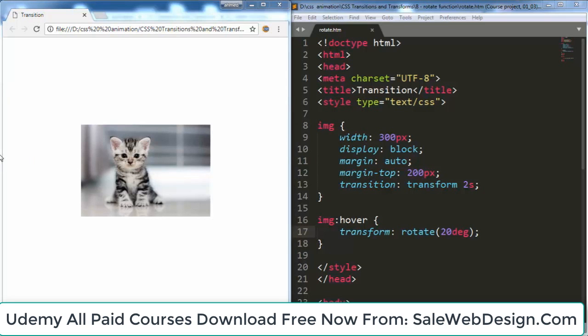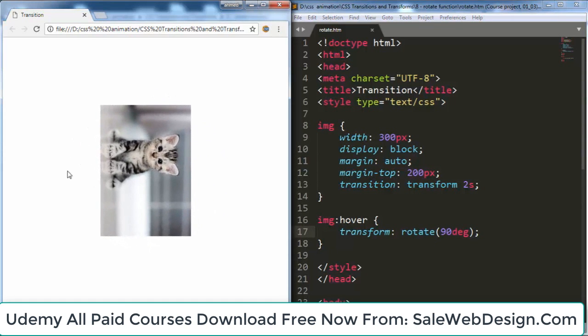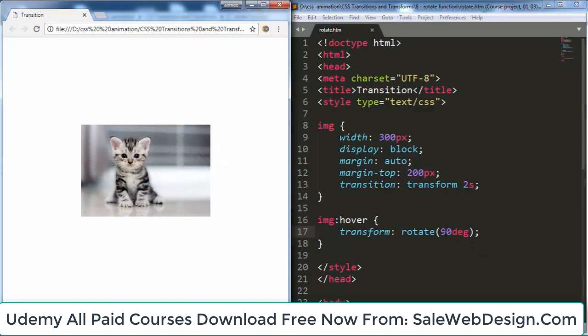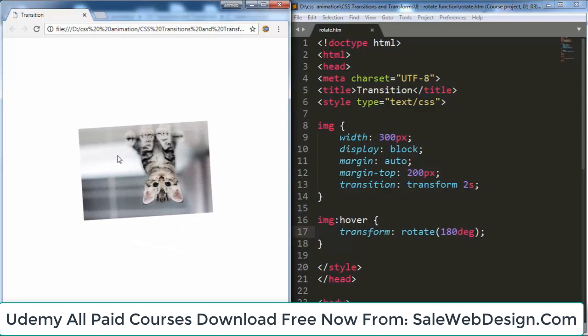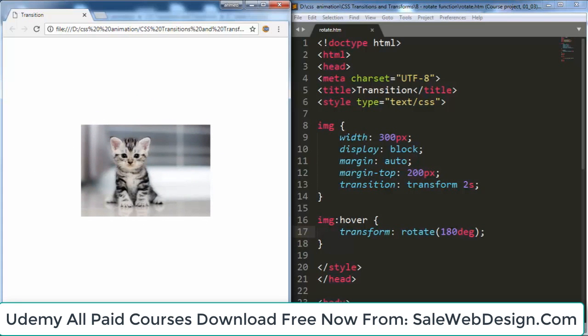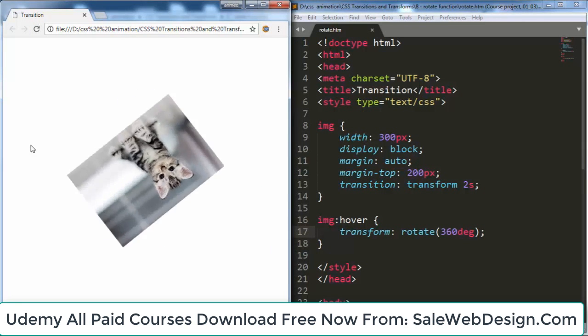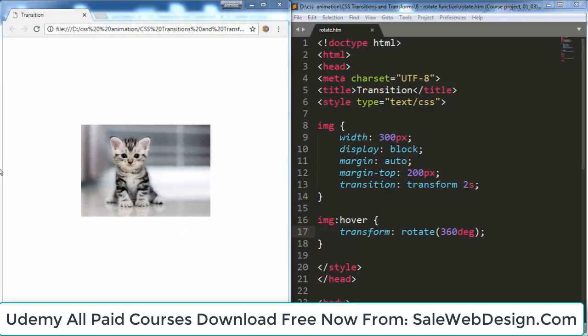degrees. Okay, let's go back to our code editor and try something like 90 degrees. You can see the image is now rotated by 90 degrees. Let's try 180 degrees. And now you can see the image rotates 180 degrees and flips vertically. Next, I will try 360 degrees, which will make the image rotate full circle, then return to the way it was before. Now, we can also use negative degrees for the rotate function, which will rotate HTML elements counterclockwise.